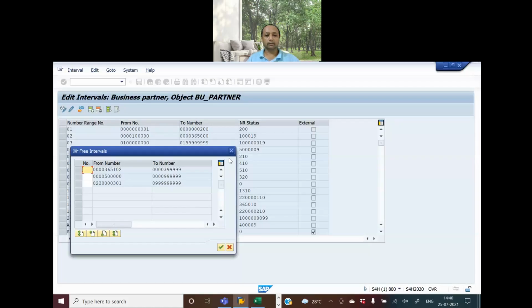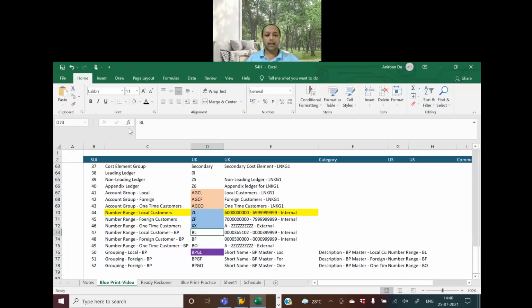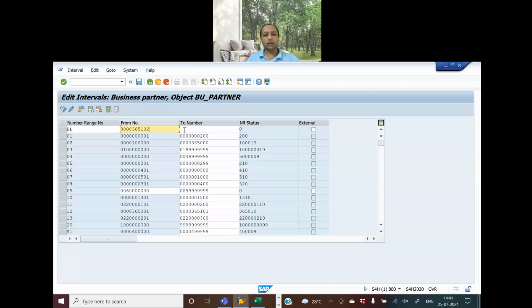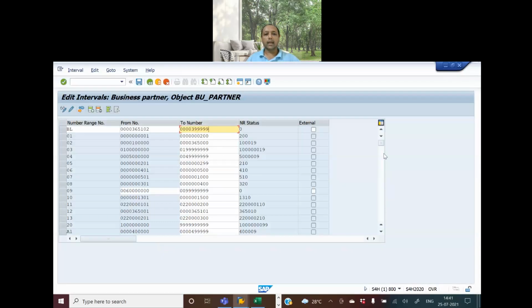So what I'm going to do is enter, and then call it business partner group for local business partner number range for local customers, and I'm going to take this number which I identified a few minutes before from the freely available group. Okay, and this is an internal, so I'm not going to check this box.